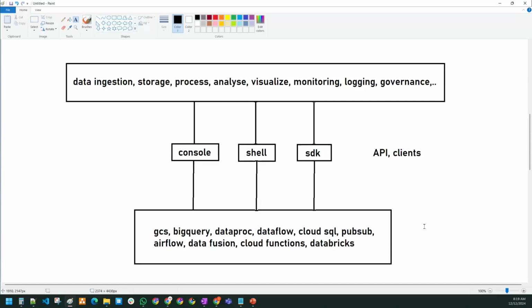Some people also use third-party tools, but that is on demand. It's not something we are going to use on a daily basis. Okay, so these are the 3 interface methods that you have: the first is console, the second is cloud shell, and the third is cloud SDK to interact with the GCP services.